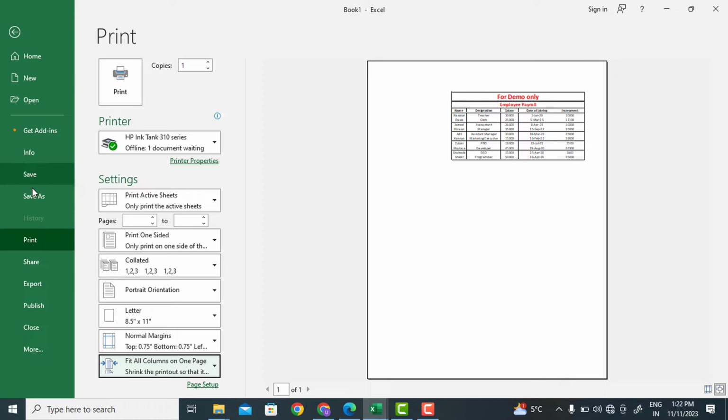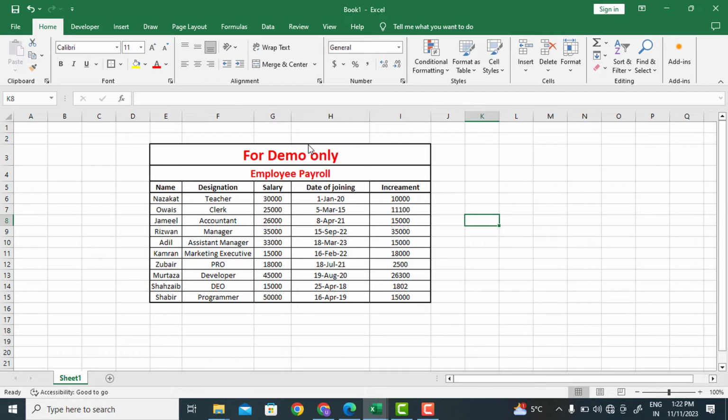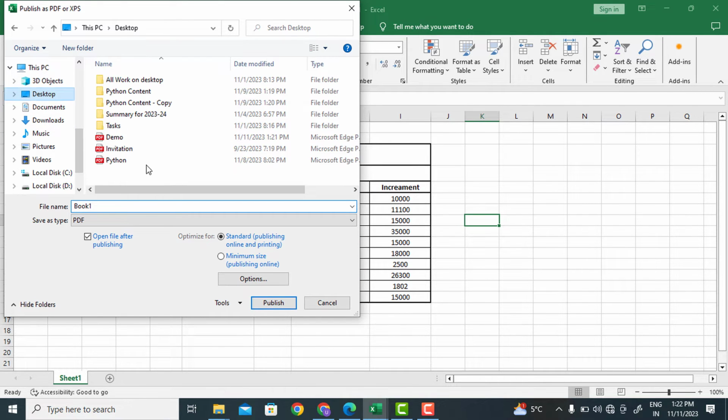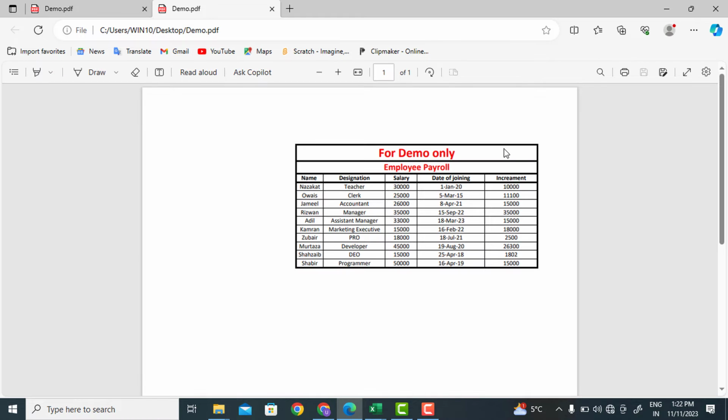I will go back, I will go to Export, then Create PDF again. Then I will replace that file on desktop, this demo, or either you will replace or I will create a new file. So I will replace this. I will double click on demo. It prompts me that demo already exists. Do you want to replace? Yes. Now you can see this is our new file which contains all entries.